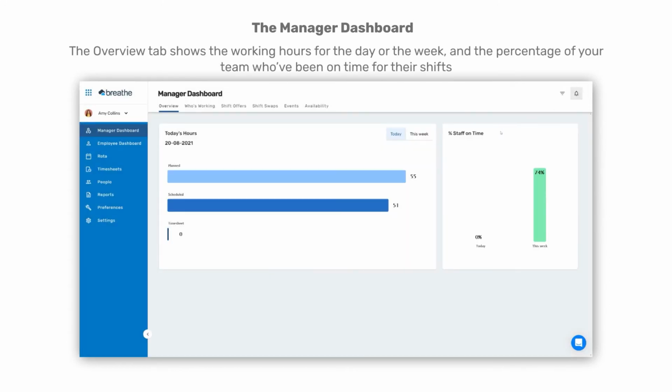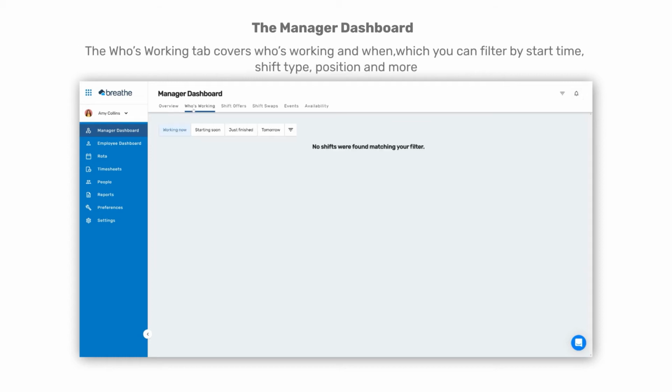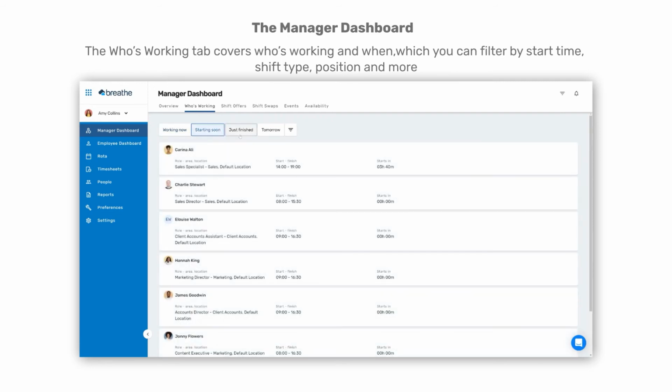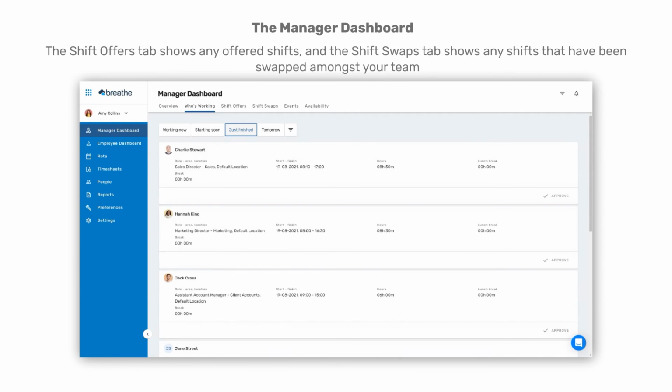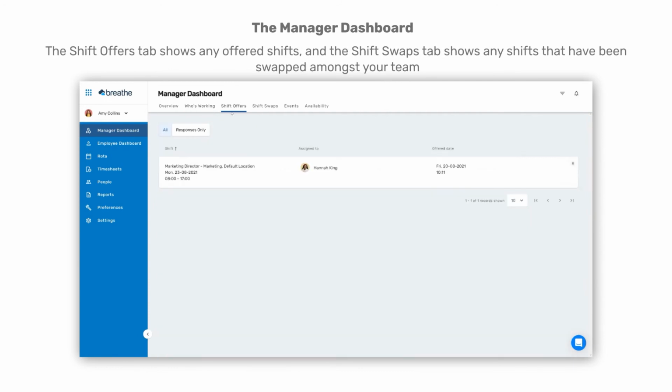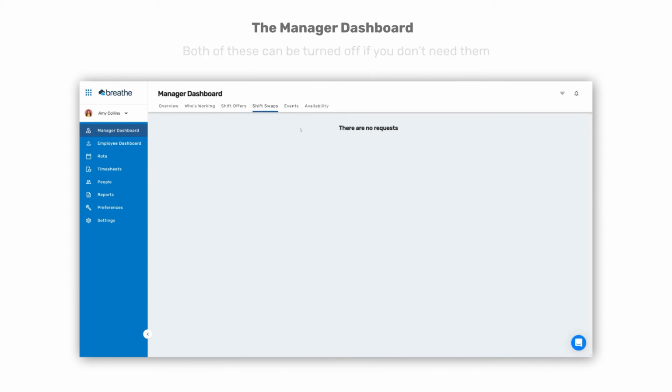The Overview tab shows the working hours for the day or the week, and the percentage of your team who's been on time for their shifts. The Who's Working tab covers who's working and when, which you can filter by start time, shift type, position, and more. The Shift Offers tab shows any offered shifts, and the Shift Swap tab shows any shifts that have been swapped amongst your team. Both of these can be turned off if you don't need them.